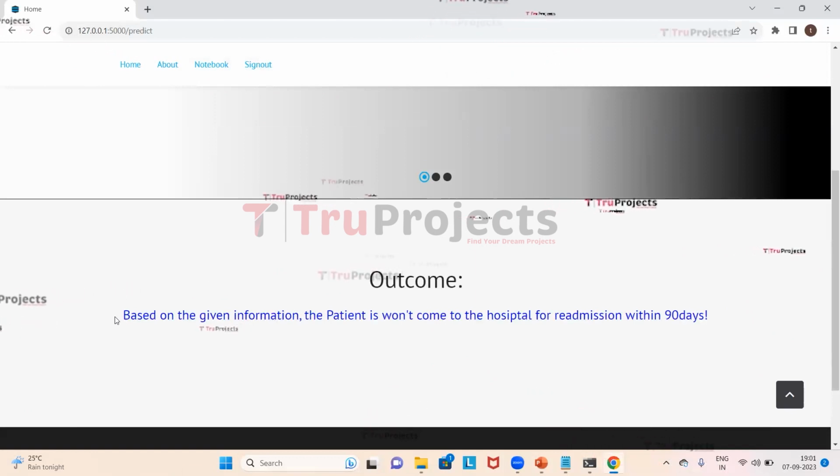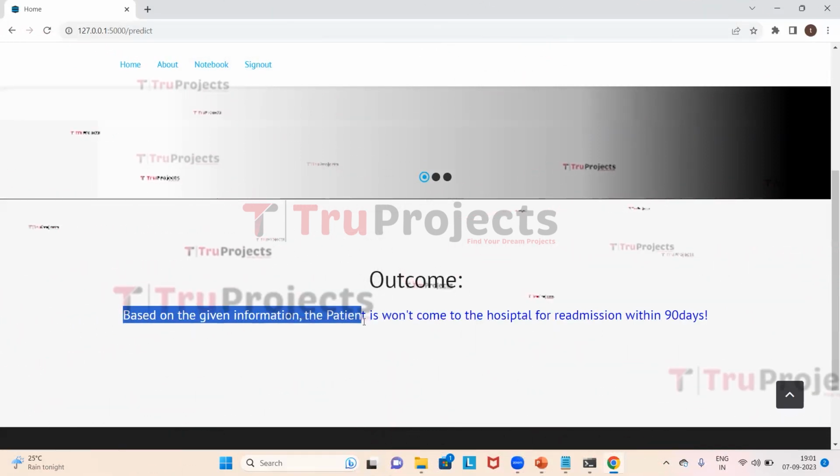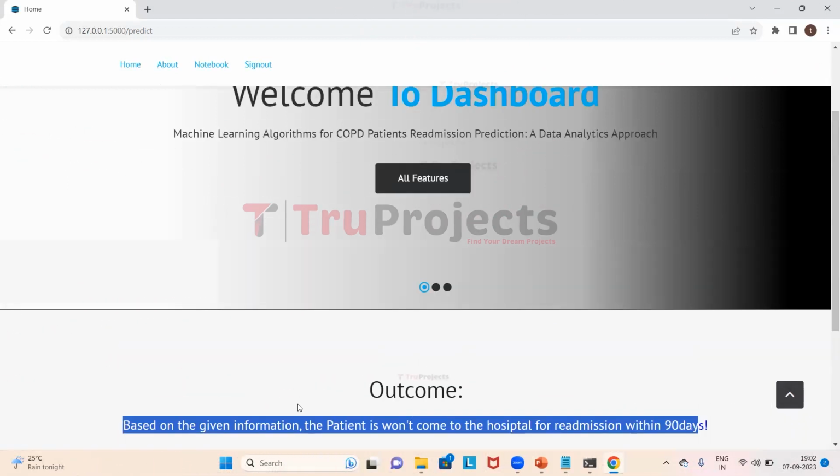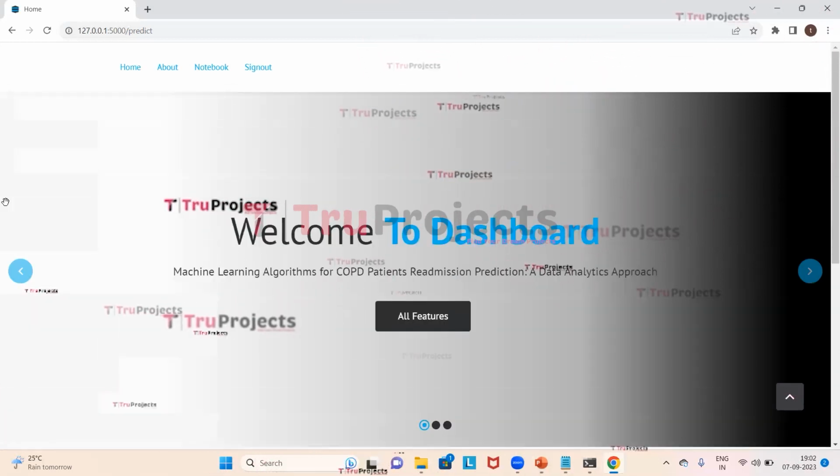Here it has predicted that based on the given information, the patient won't come to the hospital for readmission within 90 days. In this way, we can enter the patient details and then see whether he will be readmitted in 90 days or not. Now we will sign out.